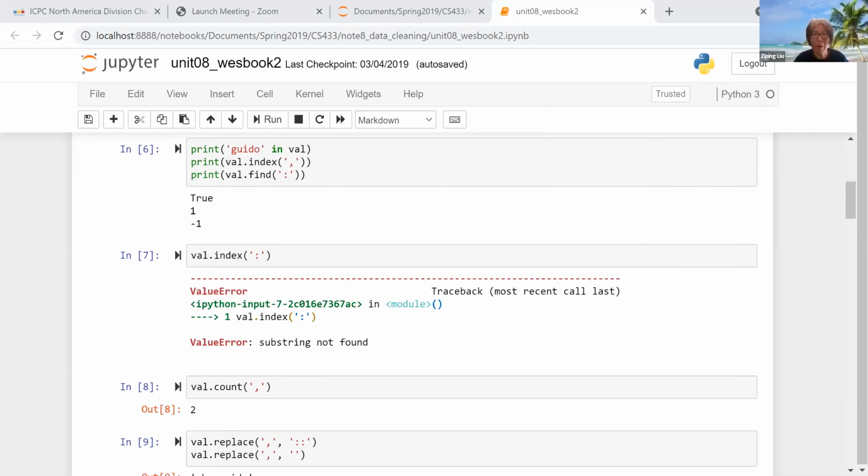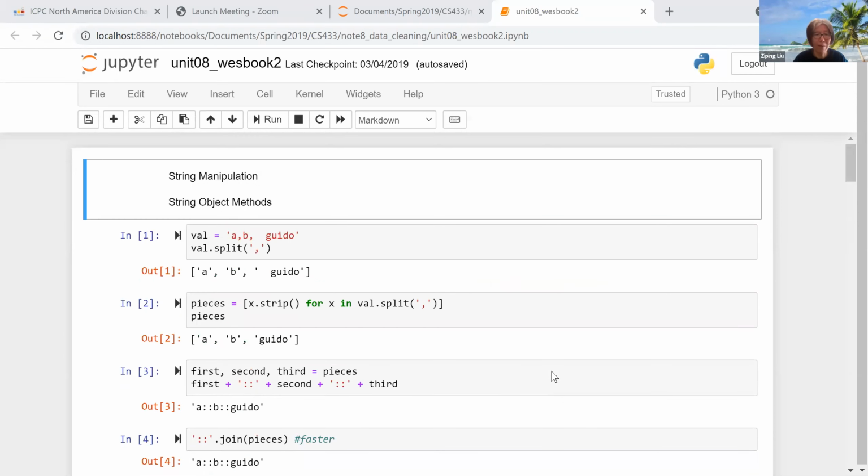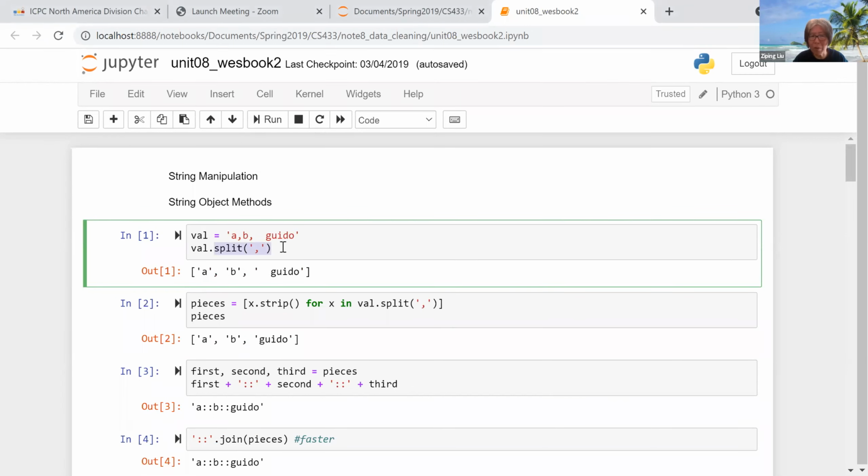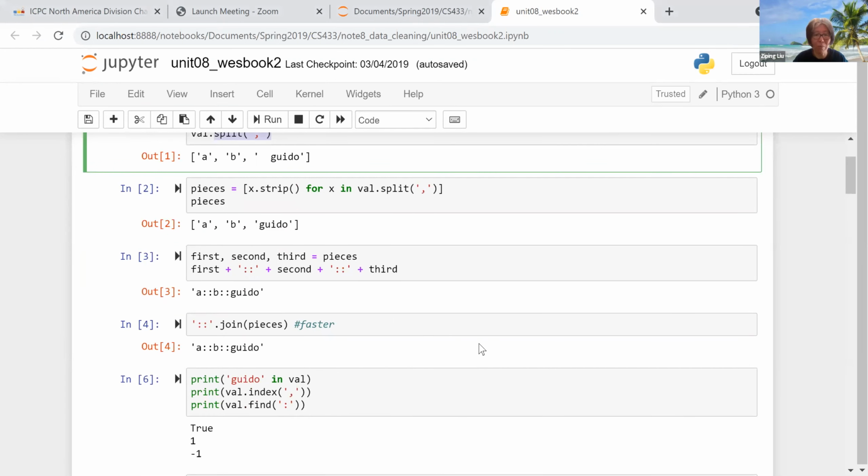Okay, and now I recall last class, we already started the data cleaning part. The data cleaning part, we started with string manipulation. And we quickly went over the split. By default, split uses space, and you can also specify that, so here it just shows.